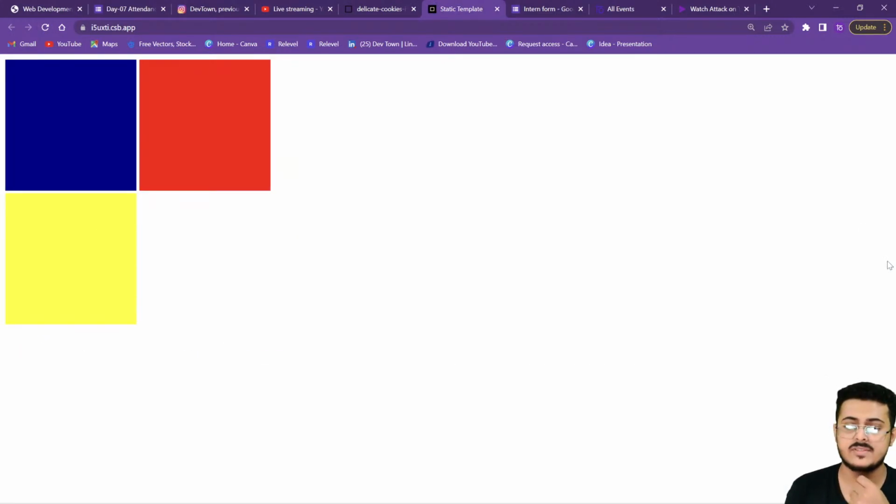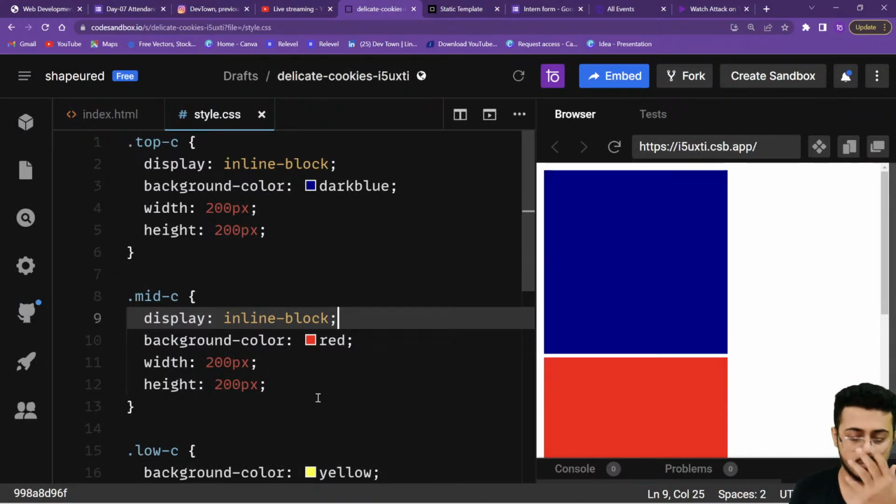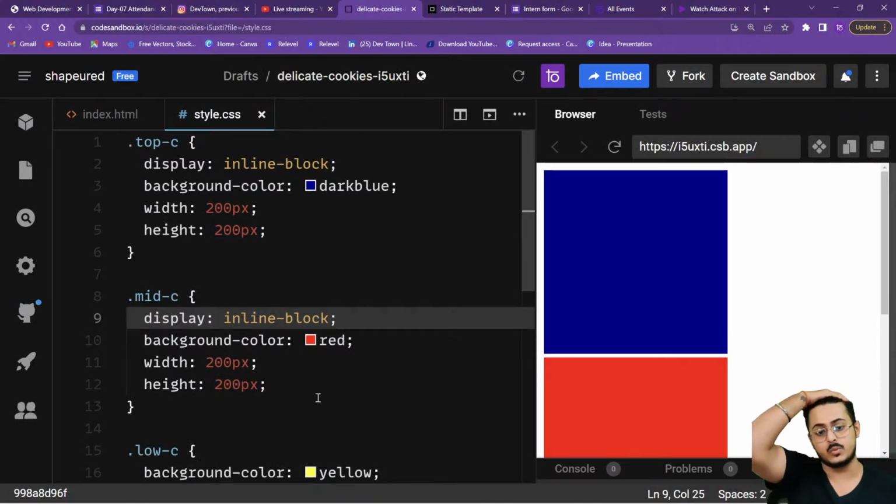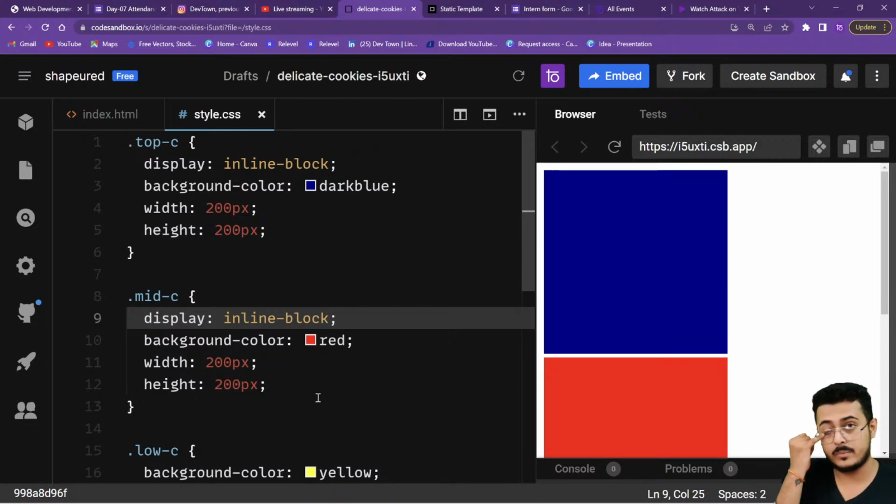So right now I don't know why inline is not working. I think there is some issue with the CodeSandbox itself. We'll have to test it out later on, but on your local PCs, I think that should work. Right now for this particular example, I've changed the display property to inline block, because that's also similar to inline elements itself with a few differences. I will come to that.